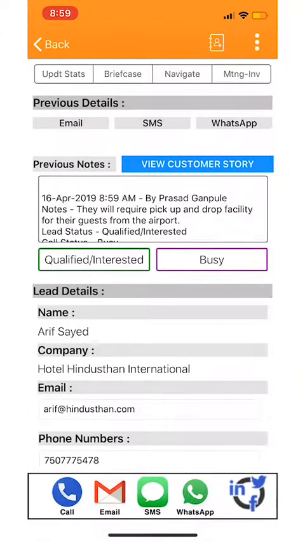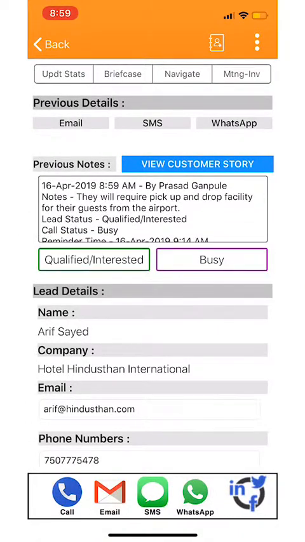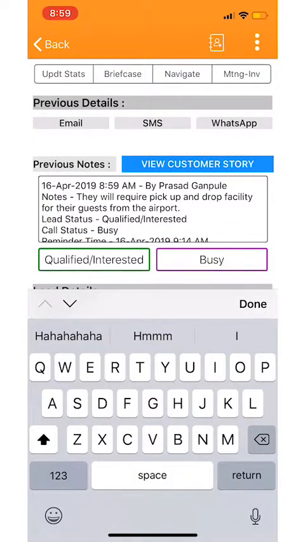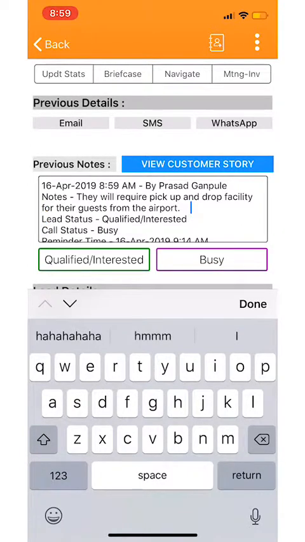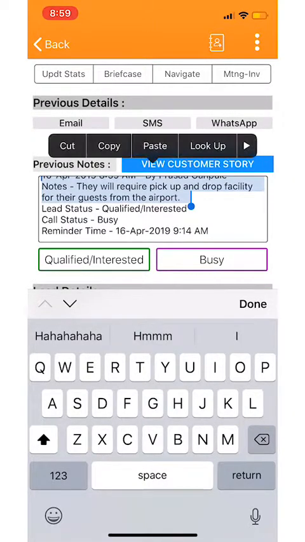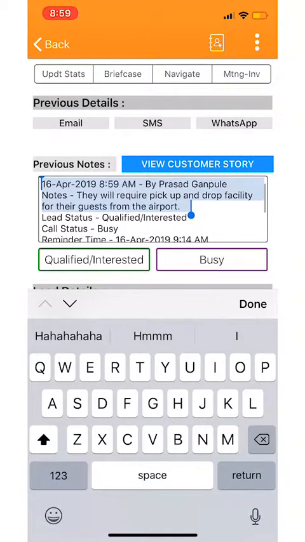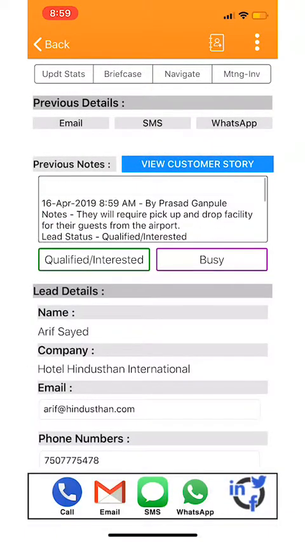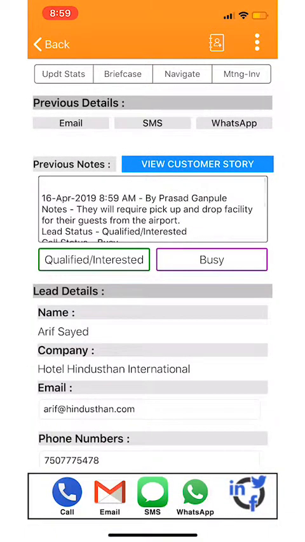When I click done, now you can see under the section of previous notes, against the date and time, all the data is updated. What is the beauty of this? That whenever the next reminder will pop up, at that time I don't have to worry about what was my previous topic of discussion or what had the customer said. Everything is in front of me.